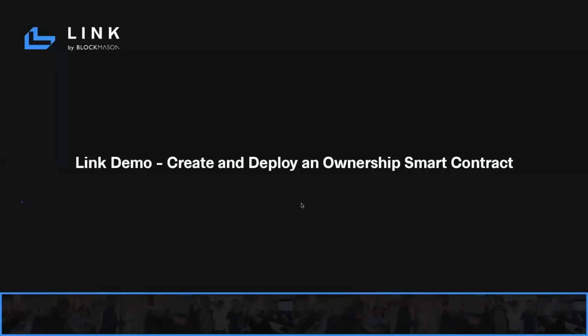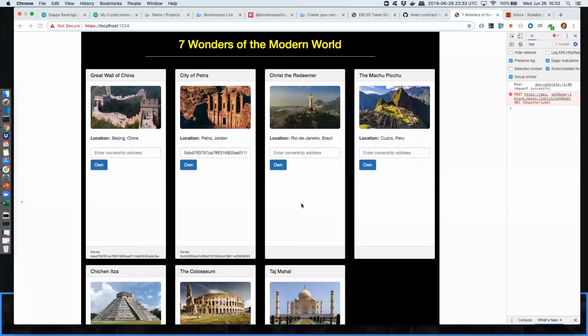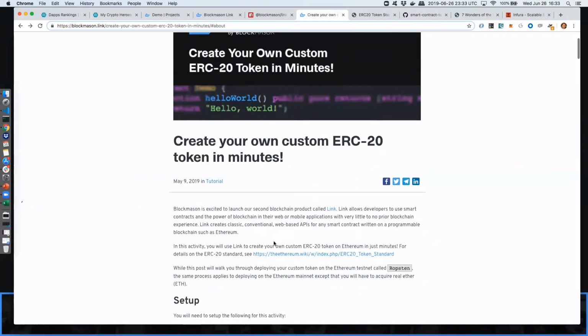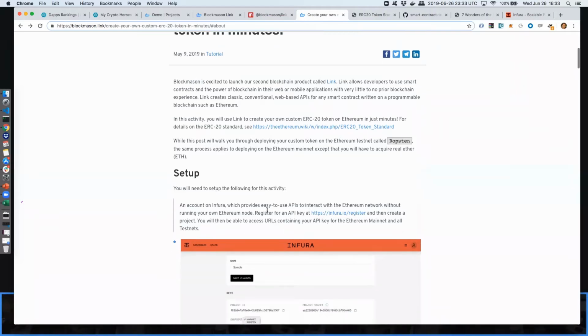Okay, so that was our example of deploying a smart contract using Link. Let's actually go through the process here of using Link to create and deploy your very own ERC20 token. And so we actually put a post together on this where we walk through the details of being able to create your token. And because in this case we're using the Ethereum network, we're going to do this on the testnet, the Ropsten testnet.